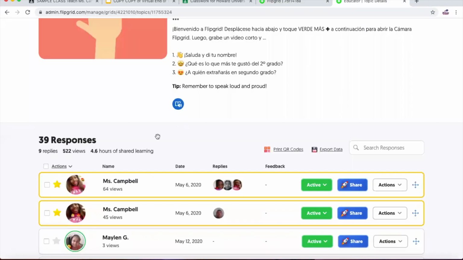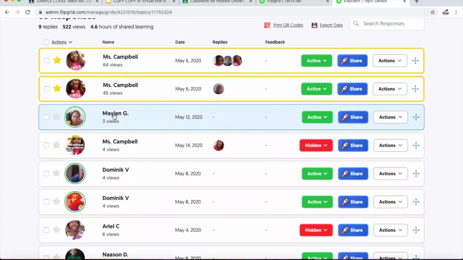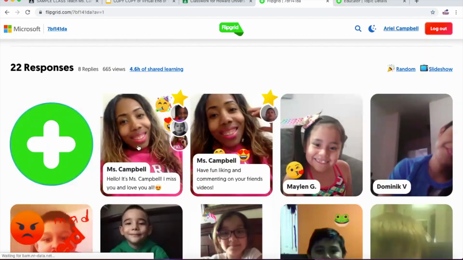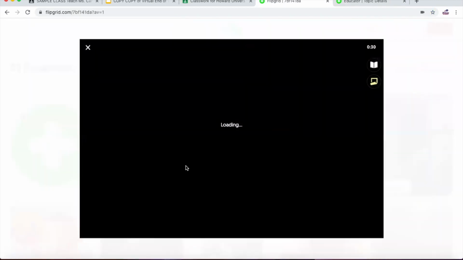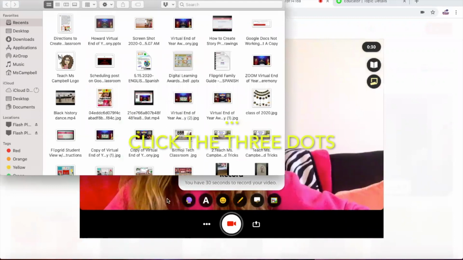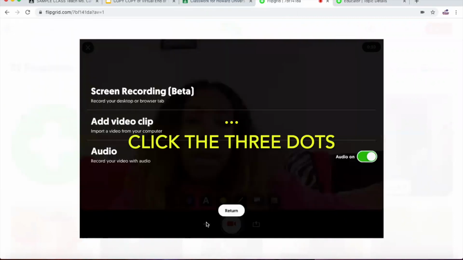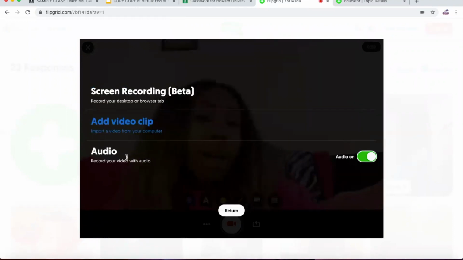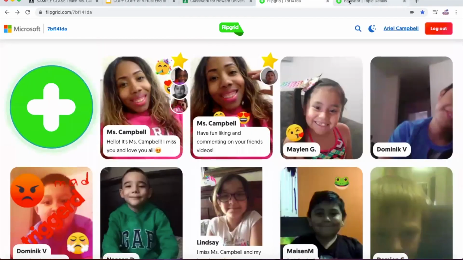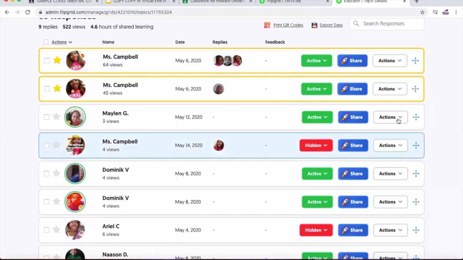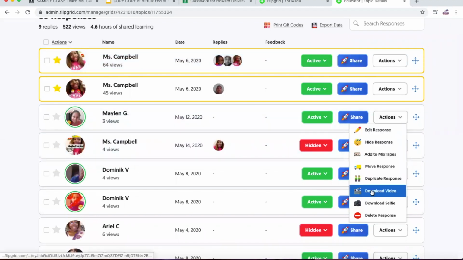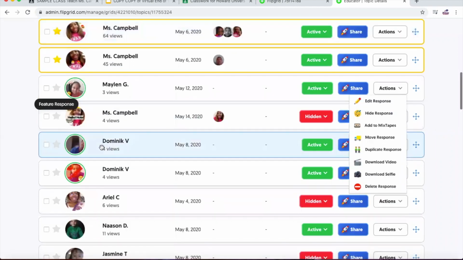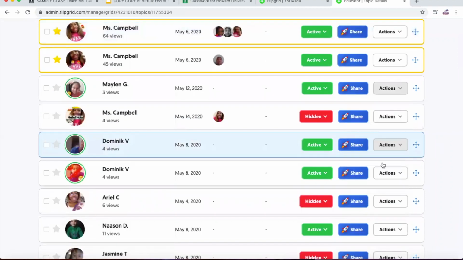The really cool thing also about Flipgrid is students are uploading from their phones or from their laptops or tablets. So when you click response, if you don't want to record yourself, you can click this button, screen record like Zoom, record from your desktop, add video clip, or audio, record your video with audio. Students can upload. You can download the videos. Look, download video. So if you want a student video and you want to use it for an end of year classroom, go ahead and download video.